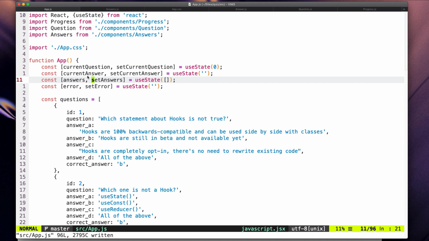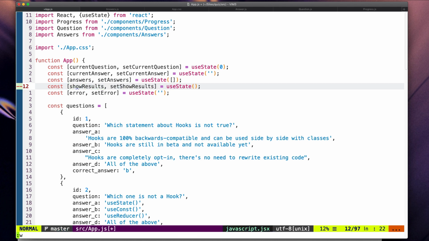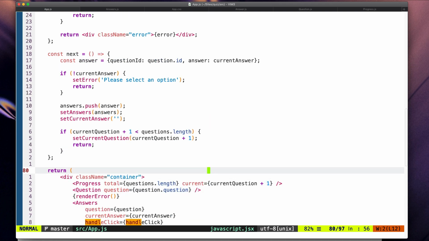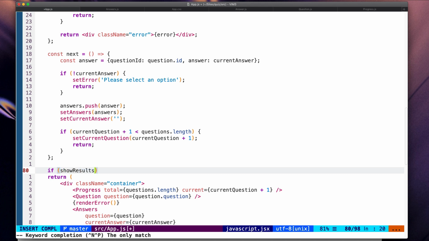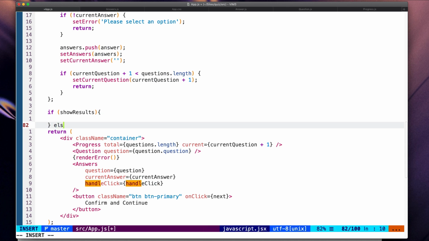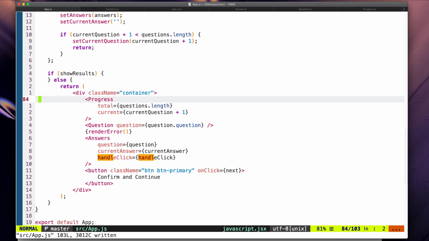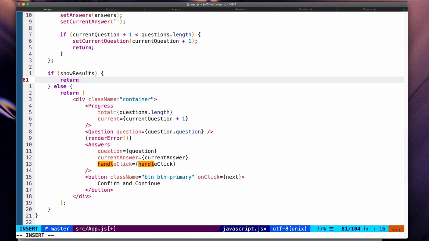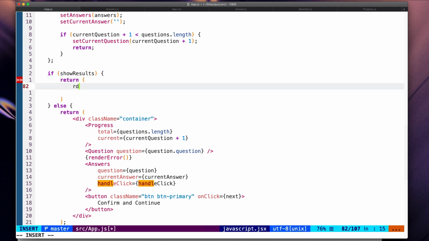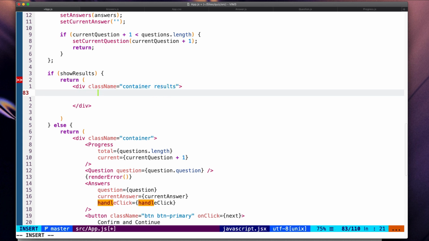Okay, so now let's show the results to the user. For that, let's create a new state variable called show results, and it will be false by default. And with that variable here, we will check if show results is true. We show the results, and in the other case we show the quiz. So here we return a new div. This will be the container, with the results class, and inside this we create the results page.